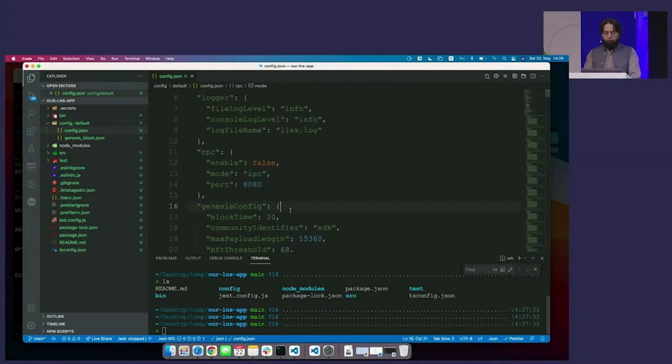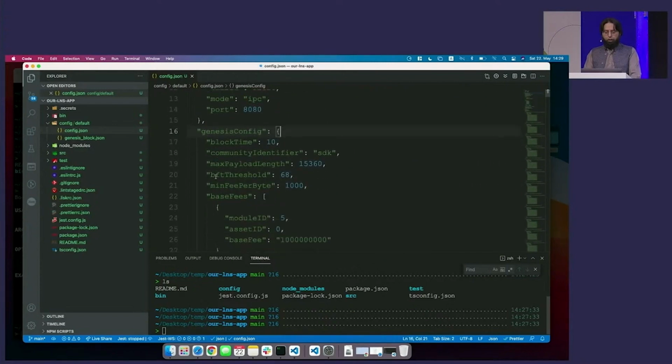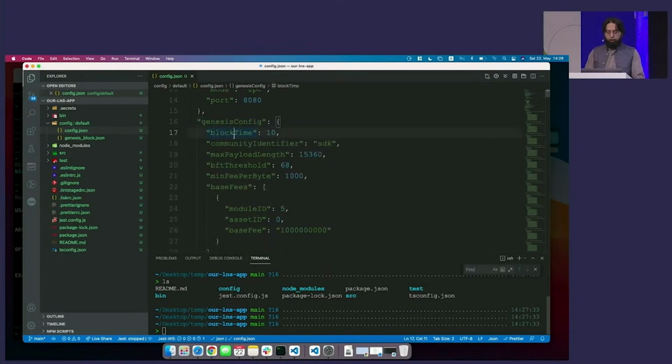But one thing you should remember is this Genesis config. If you want to create some network, then use or modify this Genesis config once before starting the network. Once the network is started, you cannot change this Genesis config afterwards. Otherwise, it will fail on other nodes if they are not changing it.